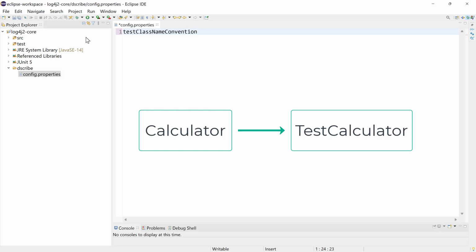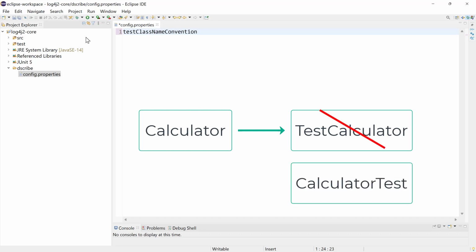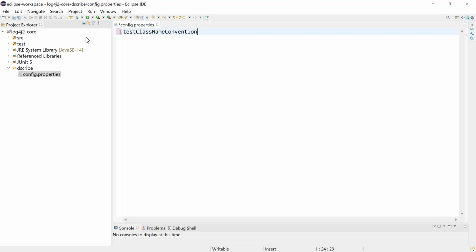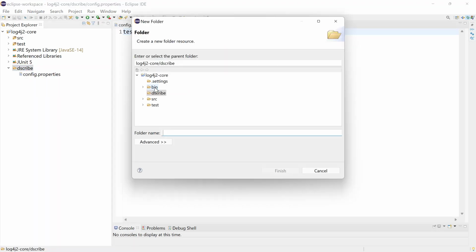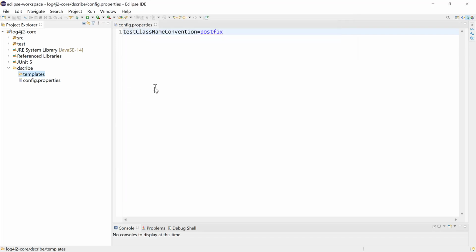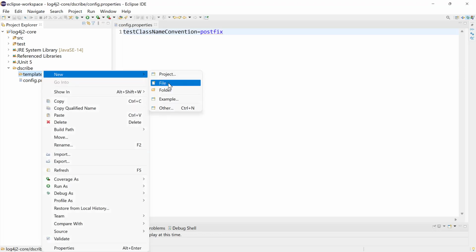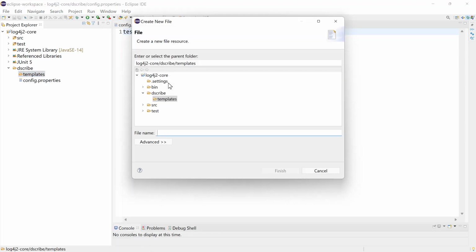However, in log4j2, the string test is postfixed to the test classes rather than prefixed. As such, we must overwrite the default value. Next, we need to create a folder called Templates. This is where you will store all of your project's DScribe templates. For example, this is where we will store the format template that we defined earlier.